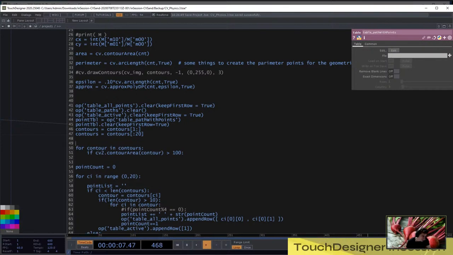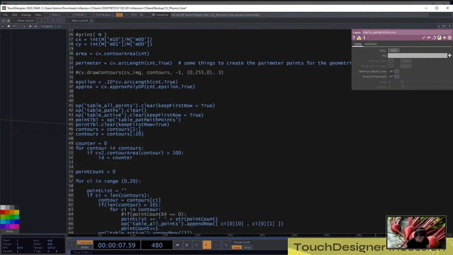We probably need something like a counter to give us an ID. So I'm just going to set counter equals zero. And now if the contour area is greater than 100, we can set the ID to counter. So we get an initial ID here for the thing. And then we can do what you're doing down there as well.